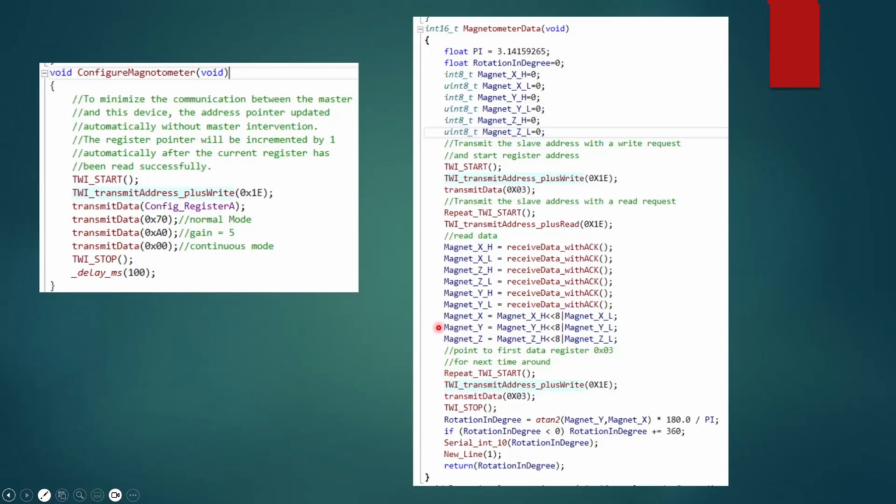So now we have our three parameters, and next we're going to do a little housekeeping like I noted before. We repeat the start and send the address, address plus write to the magnetometer, and we send the data hex 3, which basically says, hey, next time we also want to read starting from 3, and then we stop.